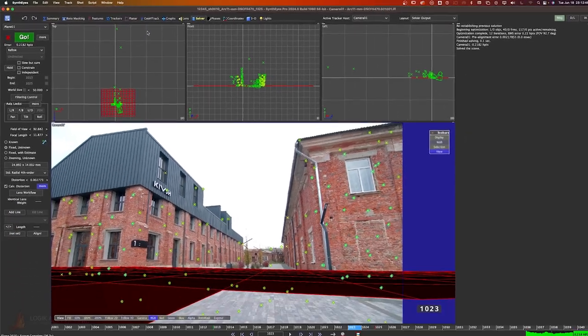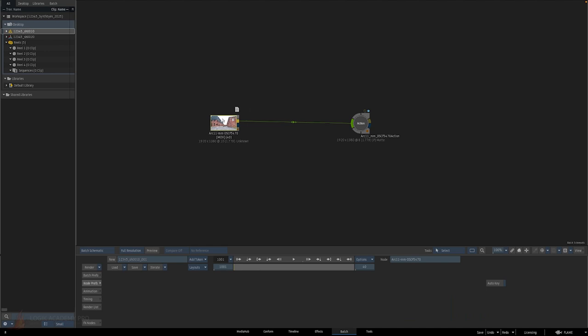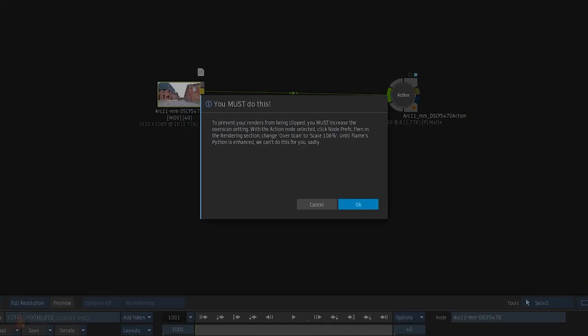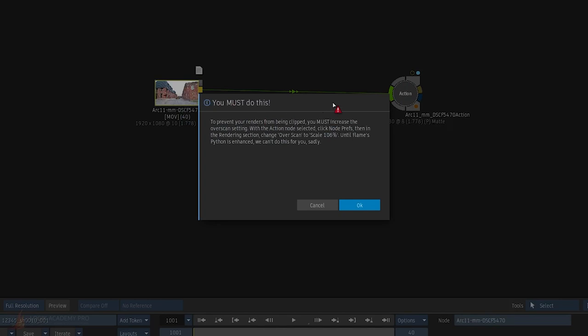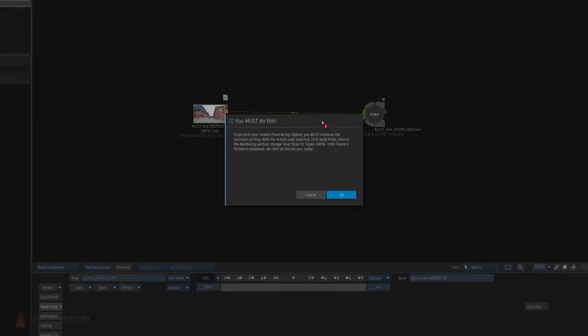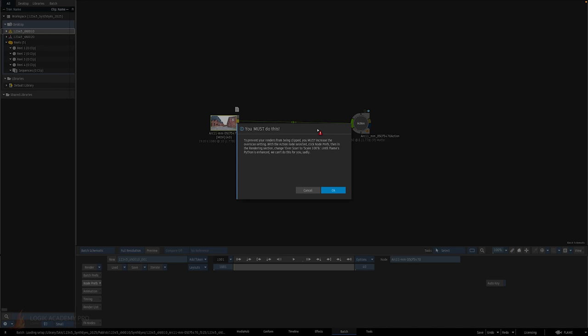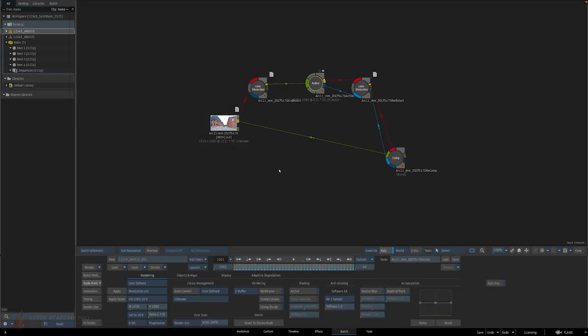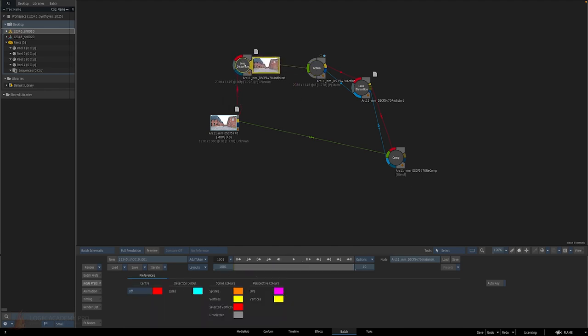I'll hit OK, Alt-Tab back into Flame, select the clip, receive from SynthEyes, and now we have a message that says you must do this. It sounds pretty serious, and it is. Due to certain Python limitations, SynthEyes is not able to adjust the overscan value in action, so we do have to do this ourselves. Again, this is only the case for shots that we already imported that we are now using the lens distortion workflow on, so you won't have to do this all the time, but if you do run into it, this is what it looks like. But in this instance, since 106 is the value, I'll hit OK, head over to Action, Node Prefs, Rendering, and set this value to 106, and when I take a peek at the resolution of this action node compared to the resolution of the lens distortion node, we have a match.